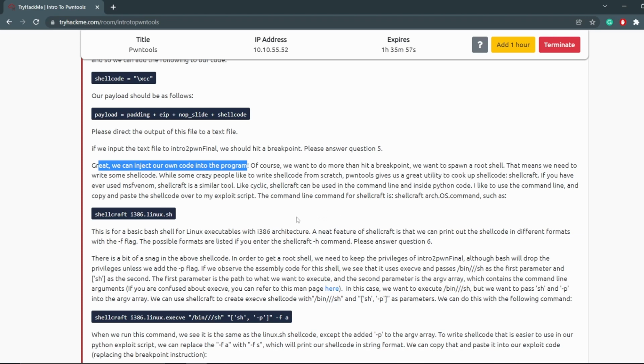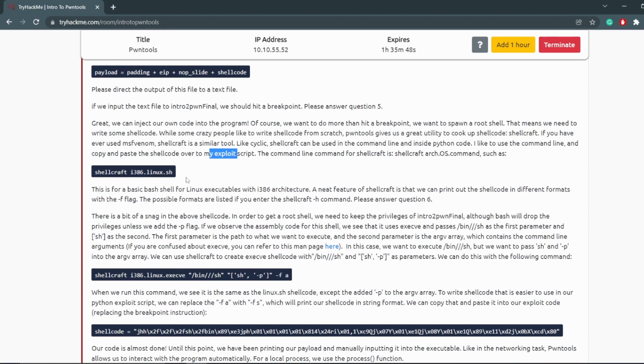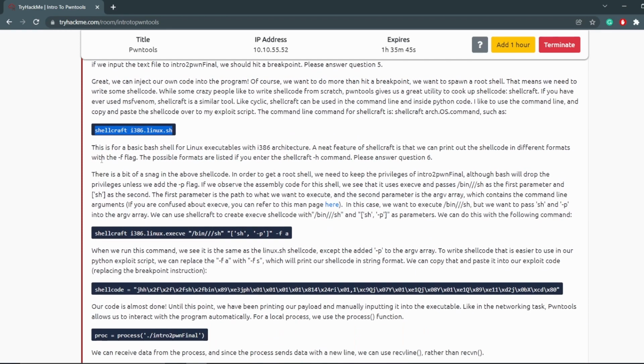Like cyclic, shellcraft can be used in the command line and inside Python code. I like to use the command line and copy and paste the shellcode over to my exploit script. So shellcraft, this is for a basic bash shell for Linux executables with i386 architecture. A neat feature of shellcraft is that we can print our shellcode in different formats with the -f flag. The possible formats are listed if you enter the shellcraft -h command.